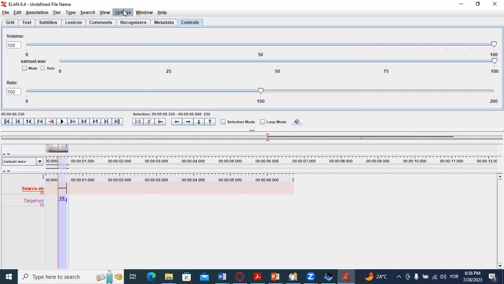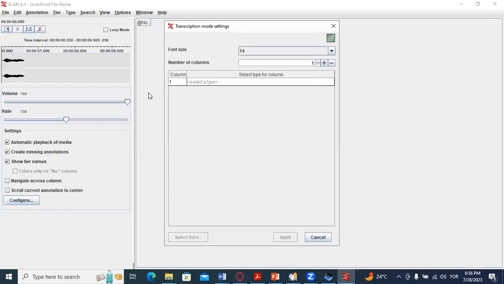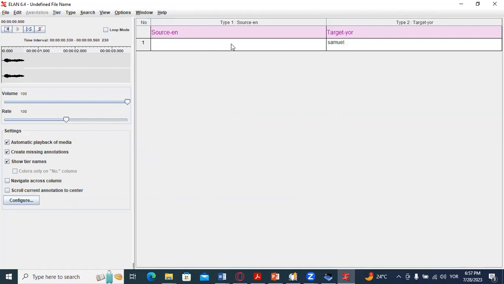So I'm going to change the view from annotation mode to transcription mode. It's going to ask me to select, so I'm going to select the source, select the target, and apply it. Once I do that, you see, I can type the Samuel, the English, here, whatever way I want to do it. It's just dependent on me.